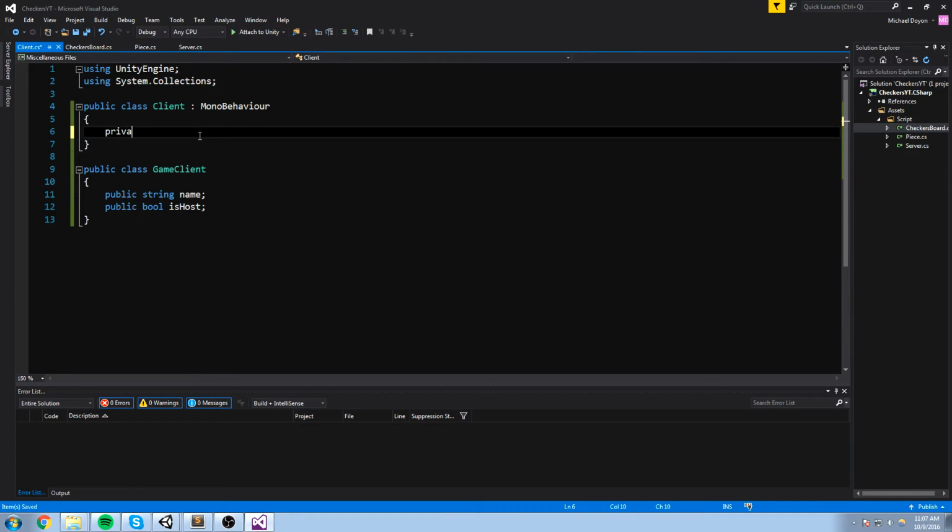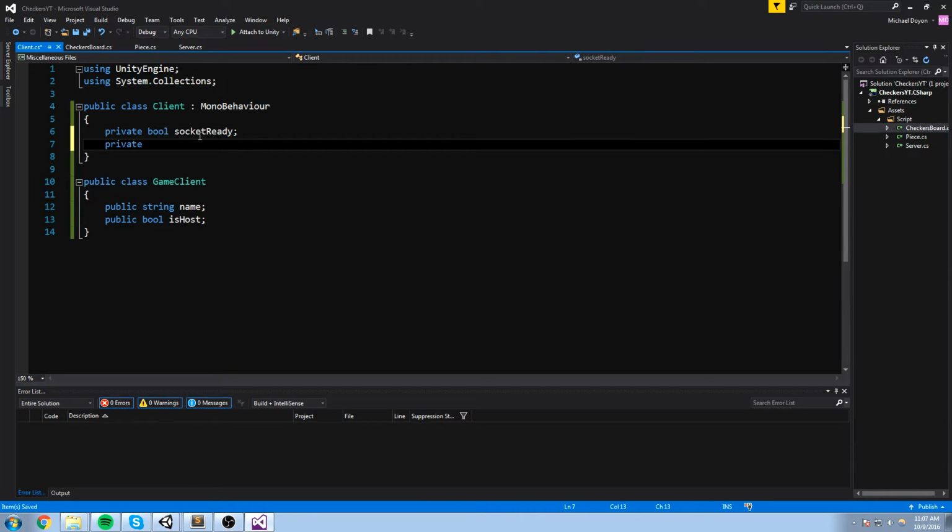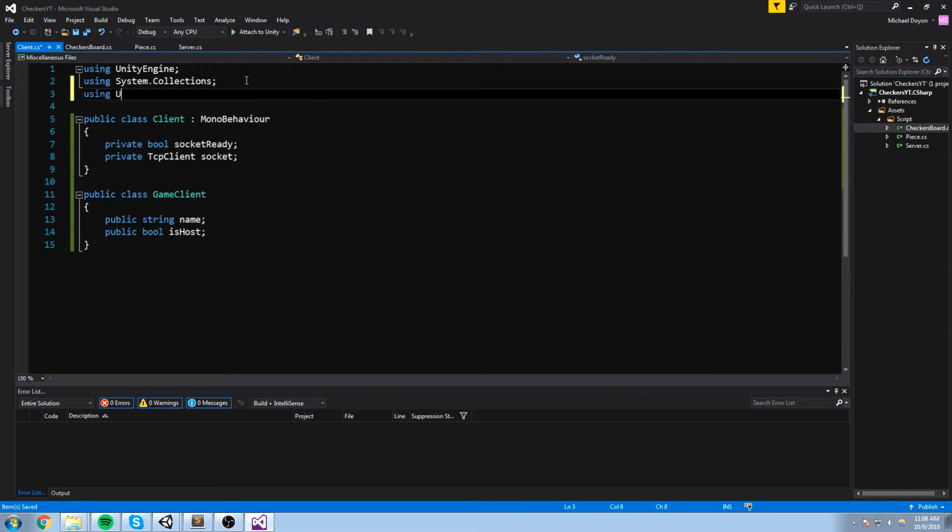We need to declare a few things at the very top, starting with a socket ready, which is going to act just like the server start, or like any kind of boolean to know if we're ready to go. A private TCP client. This is going to be the socket itself, and this is in, what is this in actually? I think this is in system.net.sockets. Here it is.